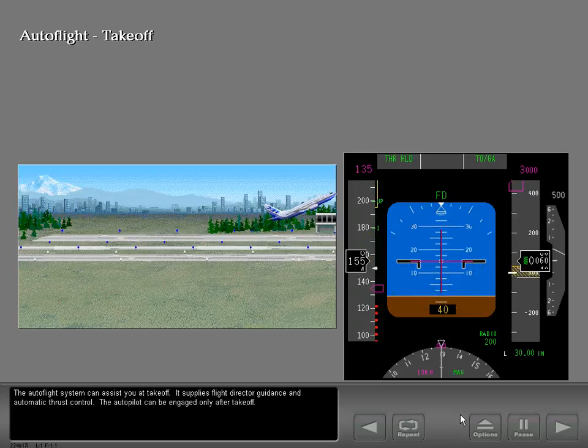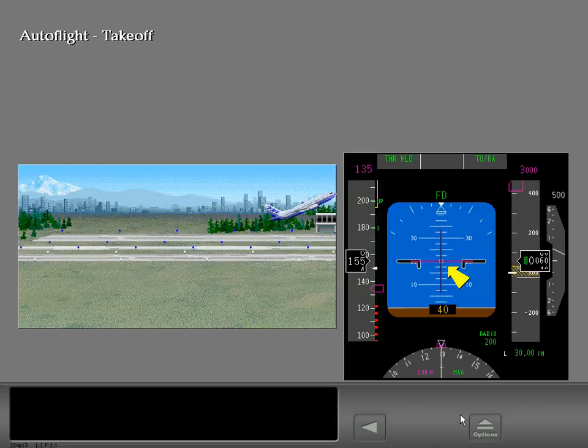The auto-flight system can assist you at takeoff. It supplies flight director guidance and automatic thrust control. The autopilot can be engaged only after takeoff. The flight director supplies pitch and roll commands. During takeoff, the flight director gives roll commands for wings level and pitch commands to fly the climb profile.